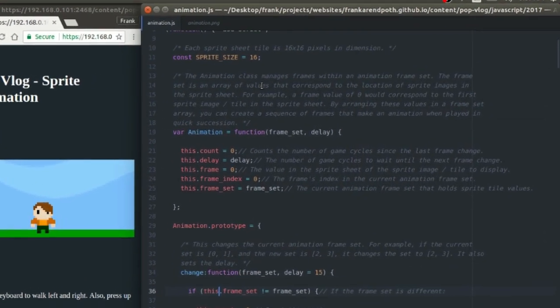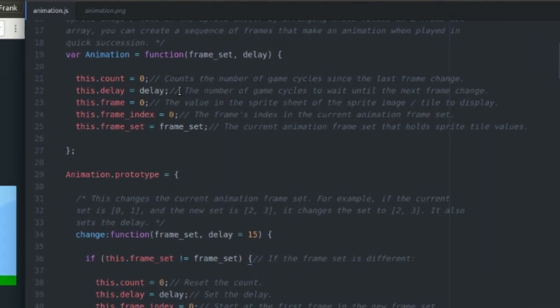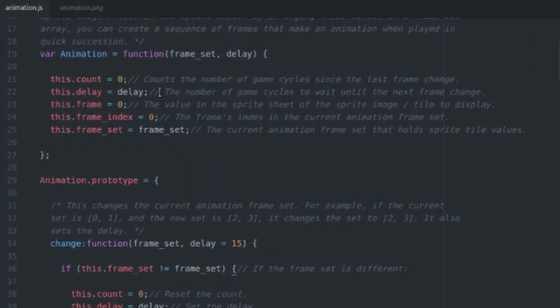So I created an animation object here that I can instantiate with the new operator. So this is technically the animation class, I guess you could call it. And I have a couple different variables here. I have the count, I have the delay. Those basically just keep track of how many cycles of my game loop have passed since the last time an animation was updated or a new frame was placed in the animation.